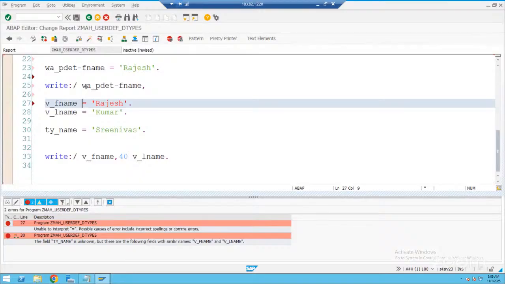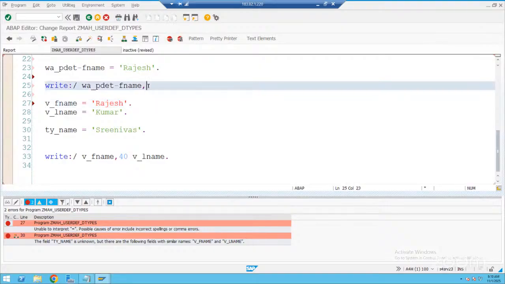At the end of line number 25, is comma required? Correct. You are right. Not required. It should be dot. Because you cannot give the comma there. Because in a write statement, comma means you should continue one more statement of write only.